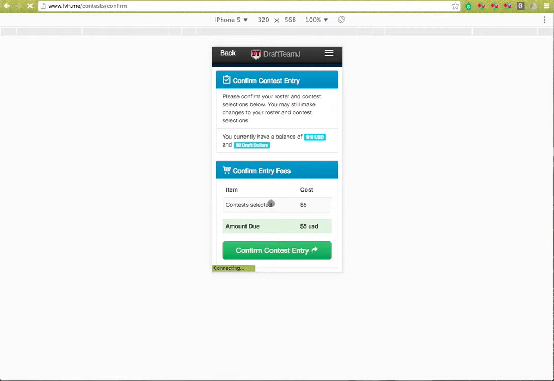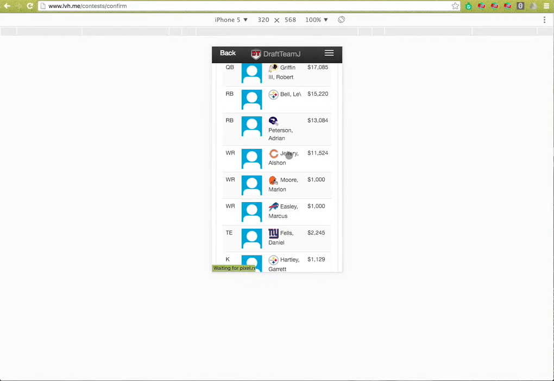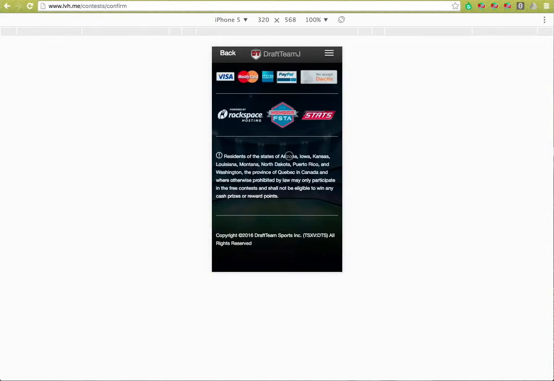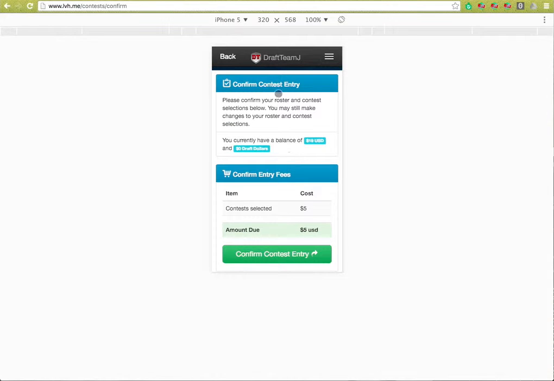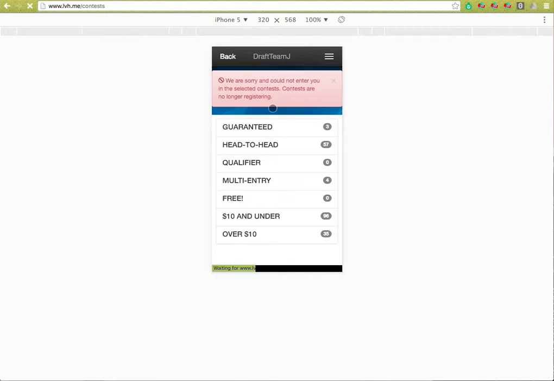Well, it recognized that I have $19 in my ledger, so I can get into the contest because it's only $5. But again, it's going to validate that the contest is not open in registration, so I can't get into the contest.